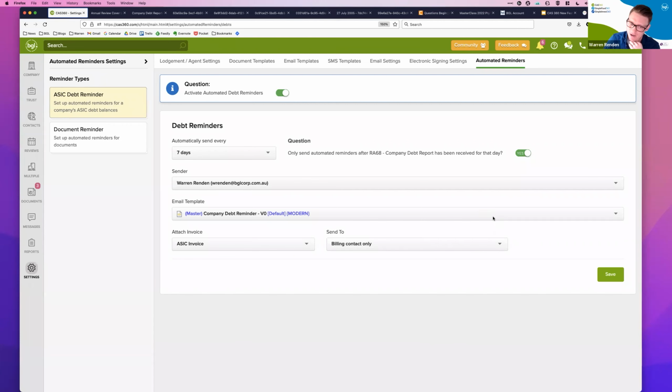Are you going to change the ASIC debt reminder to allow us to set it up before payment date instead of automatically send every XX days? I think I've touched on that. We just can't do it because we don't have the due date. Certainly if we had better information, we can provide better features, but at the moment we don't.